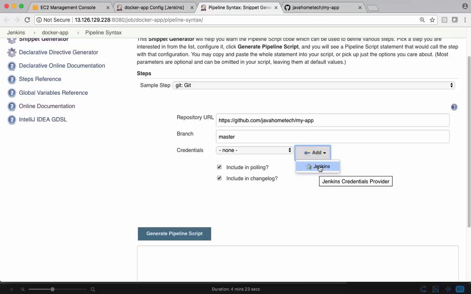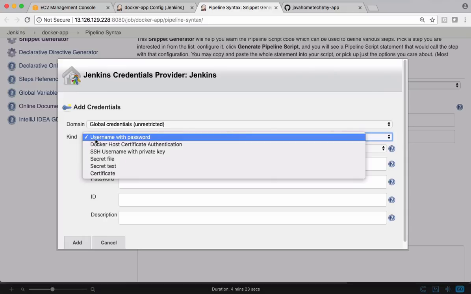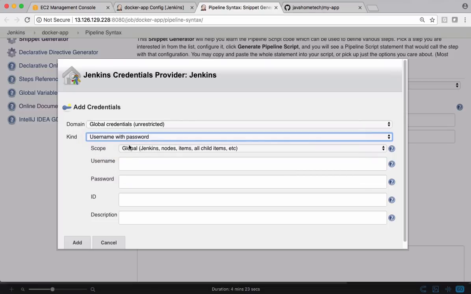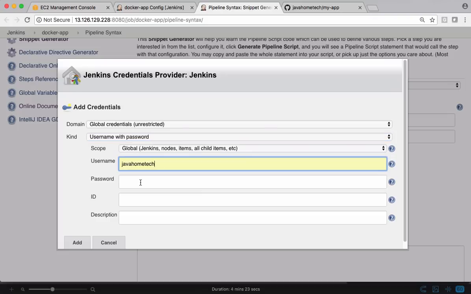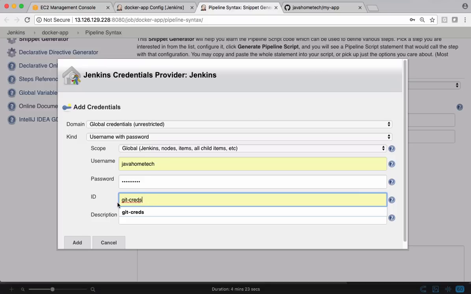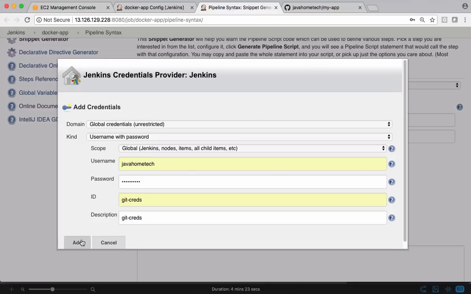So go there, click Jenkins. So for GitHub, I have username and password. It also supports different types of credentials like Docker host, SSH username, secret file, text, etc. In our case, we have username and password. Let's put those username and password here. My username is Java Home Tech. I have added my password in this case. Let's give some unique ID and description. I'm naming this one as git credentials. Let's copy that, and even the description I'm keeping the same. Let's add this.